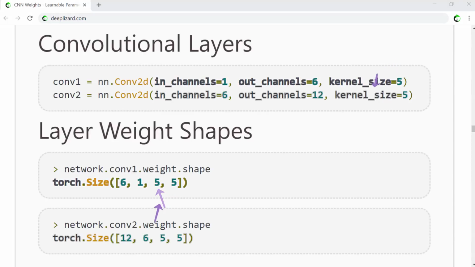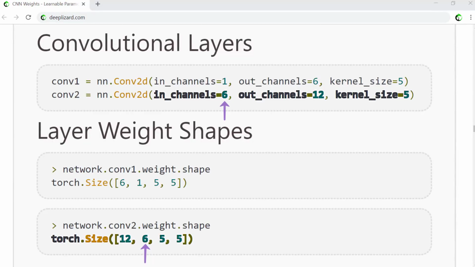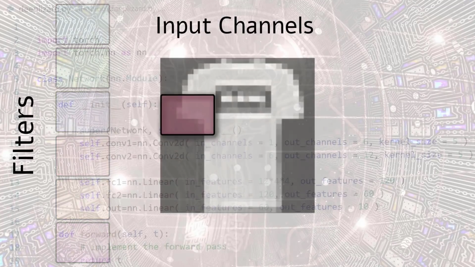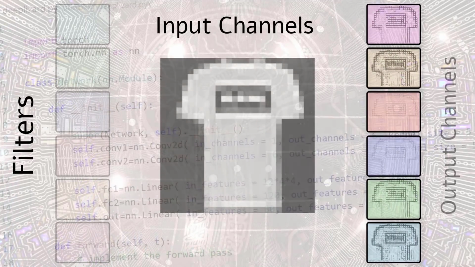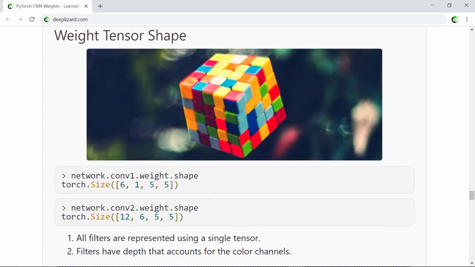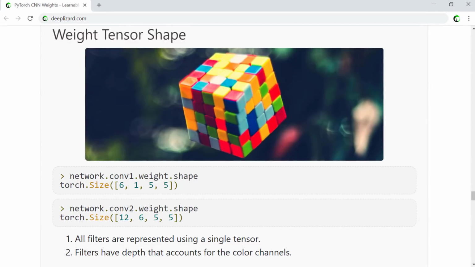Now, the second conv layer has 12 filters, and instead of convolving a single input channel, there are 6 input channels coming from the previous layer. Think of this value of 6 here as giving each of the filters some depth. Instead of having a single filter that convolves all the channels iteratively, our filter has a depth that matches the number of channels. And so it's able to slide across all of the channels in one go. The 2 main takeaways about these weights for these conv layers is that our filters are represented using a single tensor, and each filter inside the tensor also has a depth that accounts for the input channels that are being convolved.